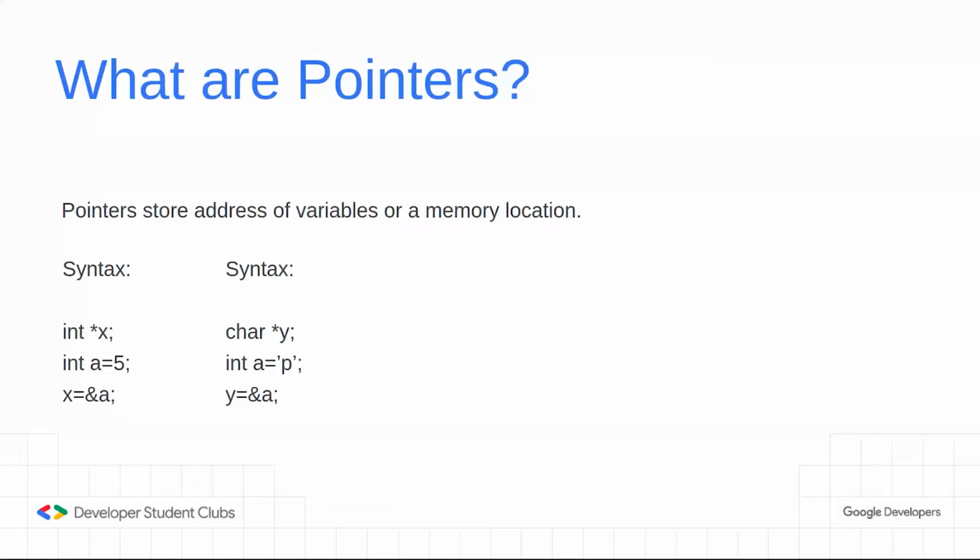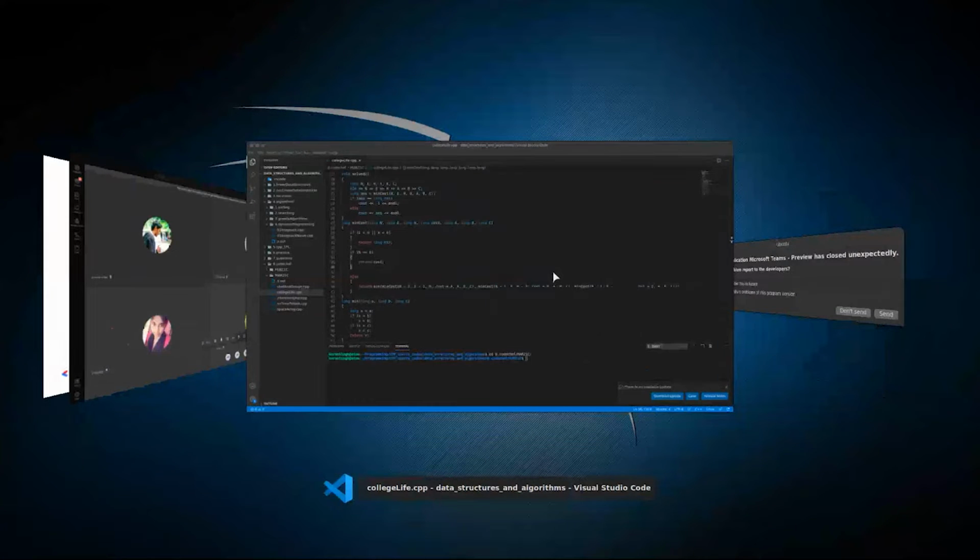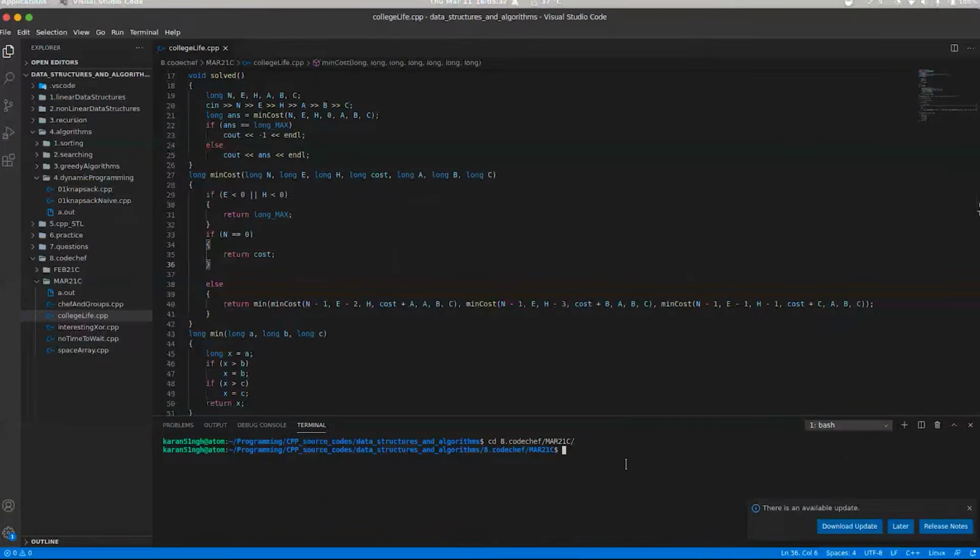And what are pointers? This is the major topic that we are going to cover tonight in this session. Pointers store the address of variables or a memory location. Let me show you quickly on my Visual Studio Code how it's done.